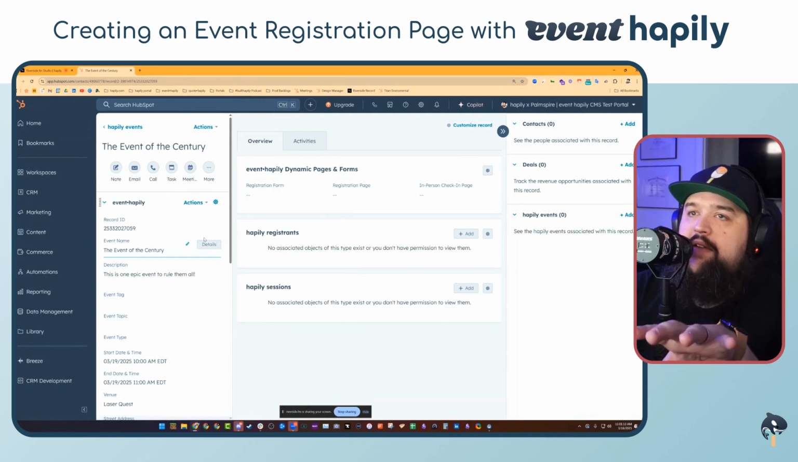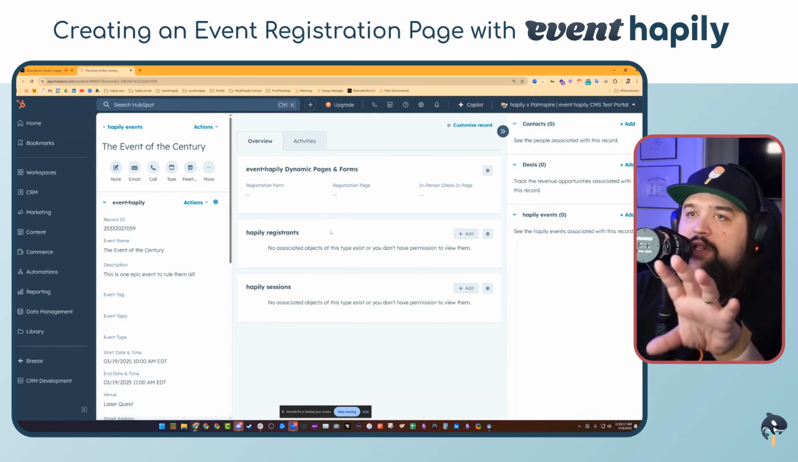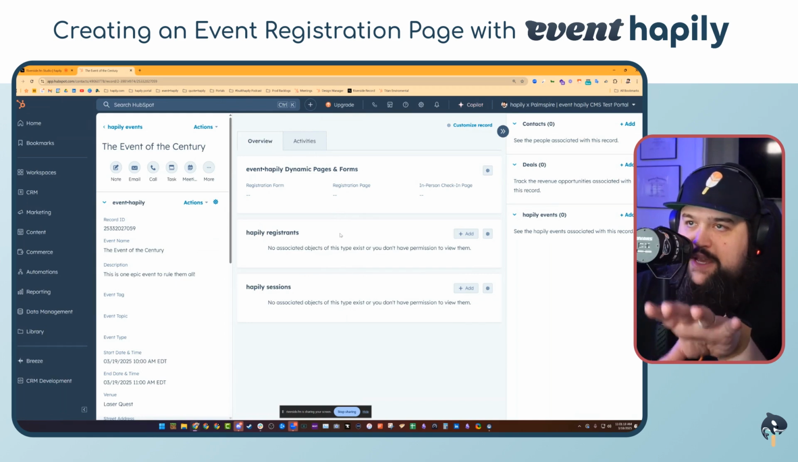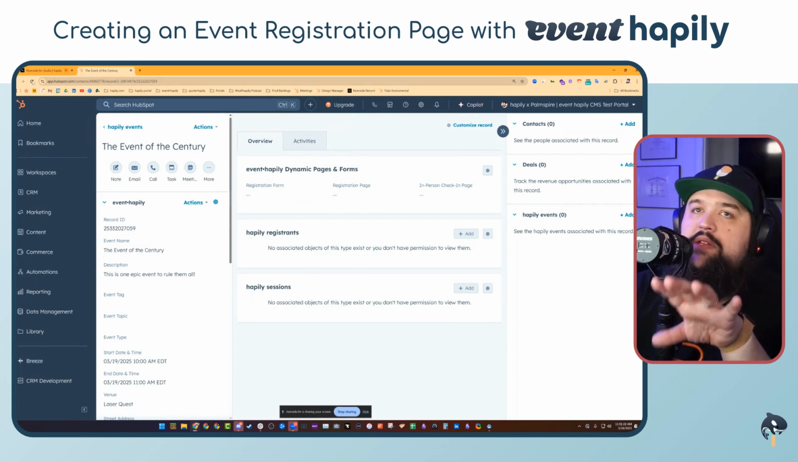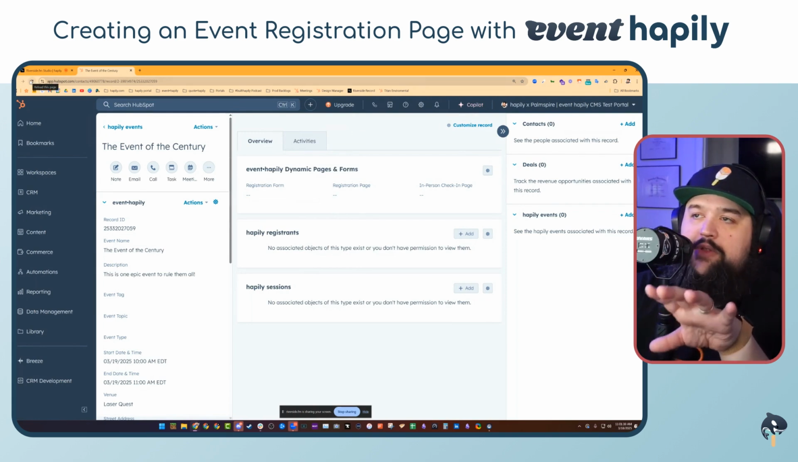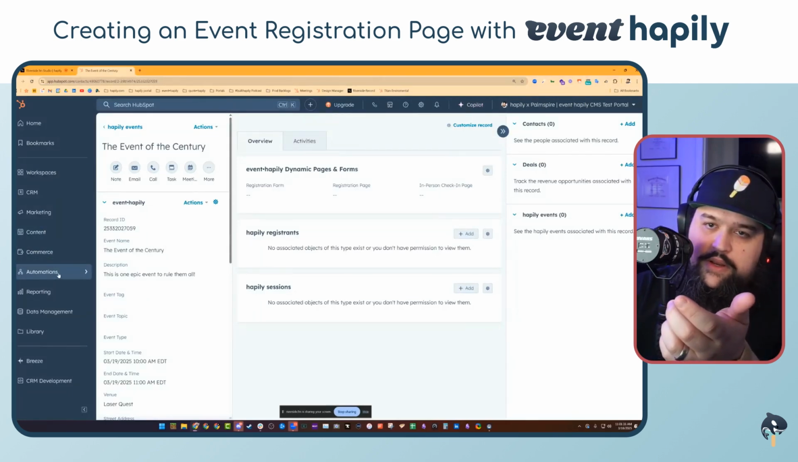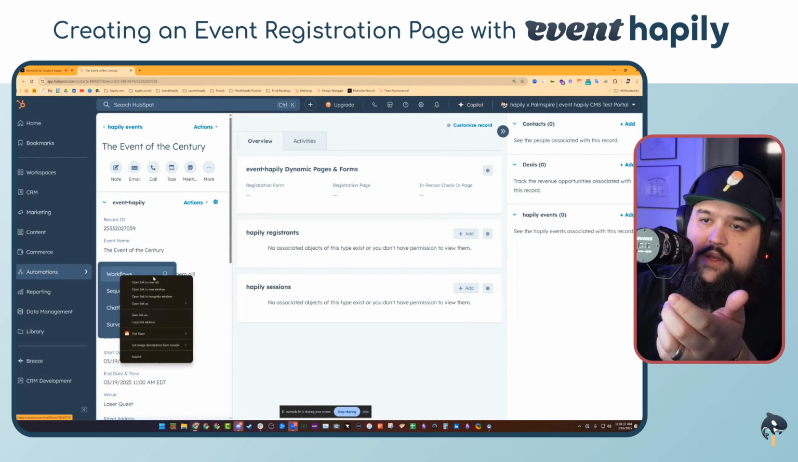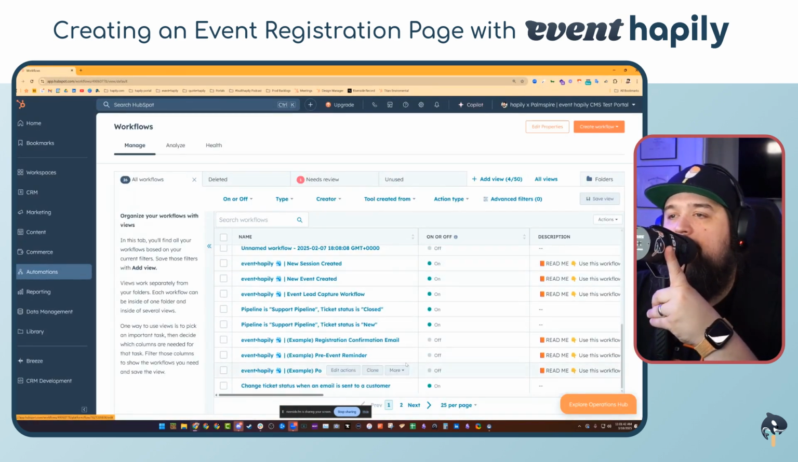Now, we have our event here, okay? Now, I want you to watch the way I've set up my event pages. I have this card that I created up here called Event Hapily Dynamic Pages and Forms. What this is doing ideally is going through a workflow, and we create these workflows for you. I'm going to pop into one of them really quick so you can see it. We build these workflows for you that you can set up however you want. So I have this Event Hapily new event created.